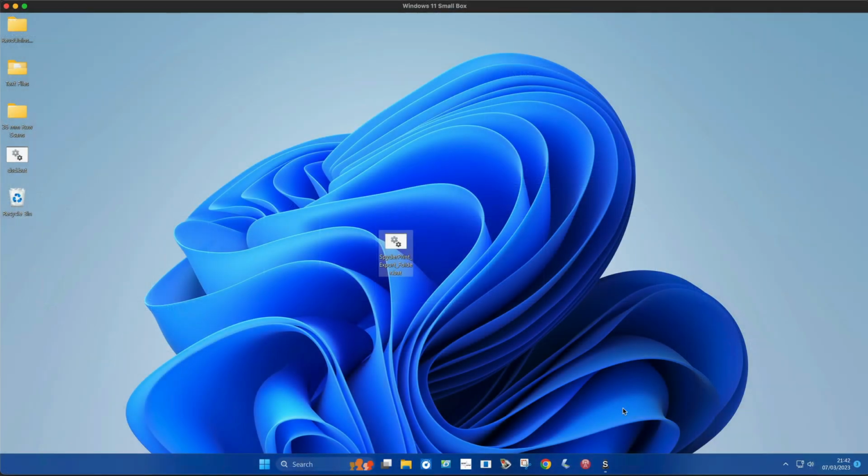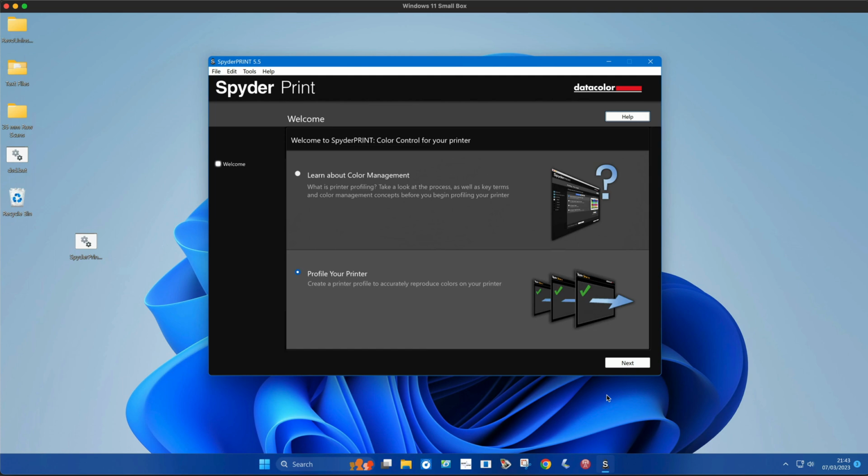The print has now dried and now it's time to actually measure the patches. I'm going to be using Windows for this because I've been asked if I can demonstrate it under Windows, although the principle is more or less the same if you're using the Mac operating system. But this was a request, so I will do it under Windows. The first thing that we need to do is open up the SpyderPrint software that we've installed, and we need to calibrate the SpyderPrint.